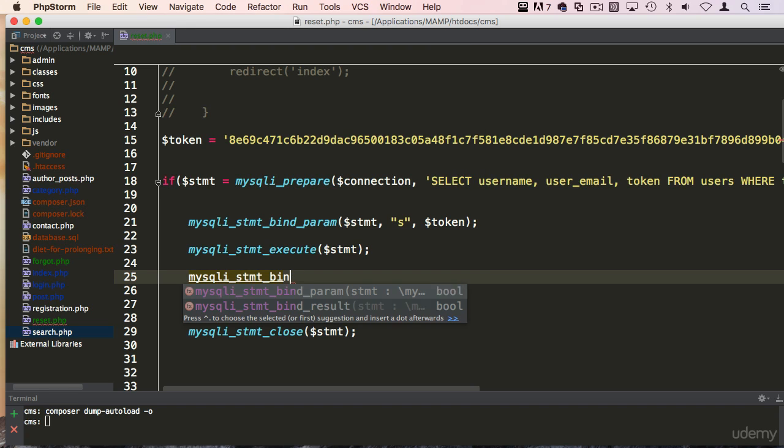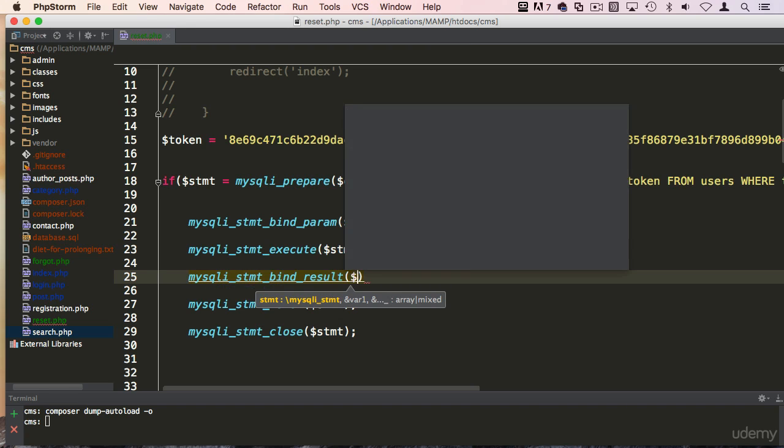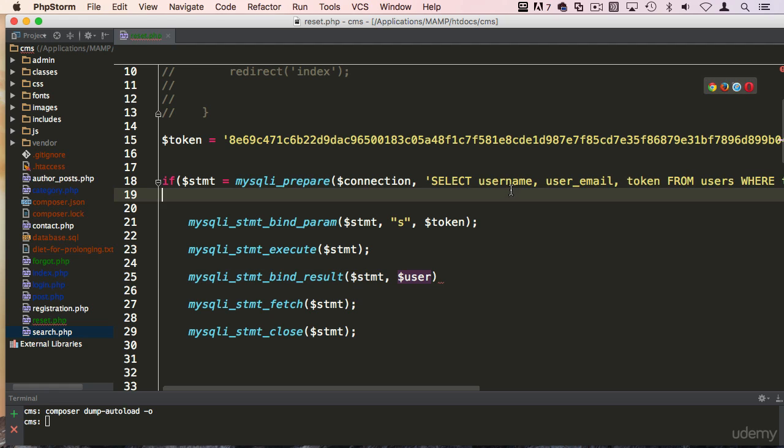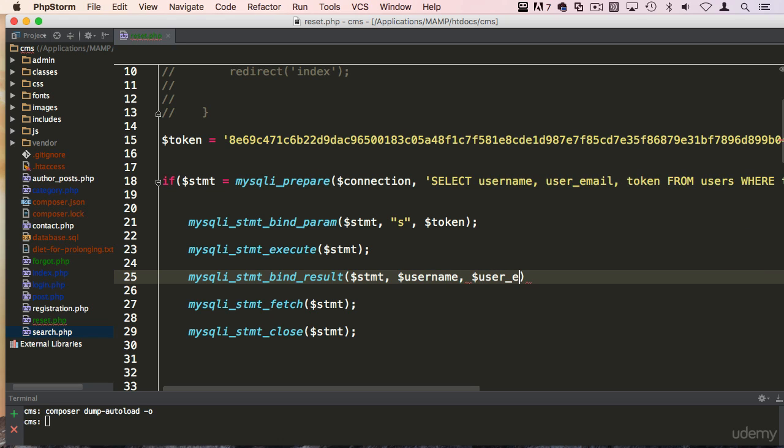Bind results like this, so that we can pull out the information from there. And we're going to do this in order. We got this column here, so we want to pull down that value in a variable called username. We want to do the same thing with the email and the same thing with the code. Okay, there we go.